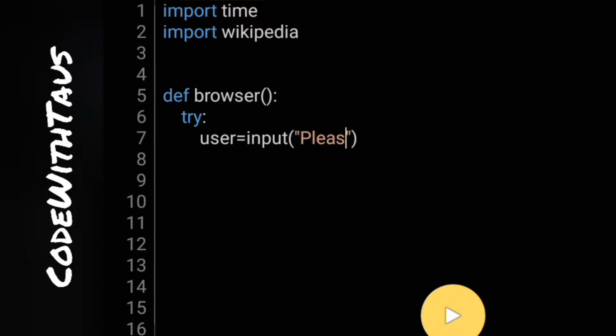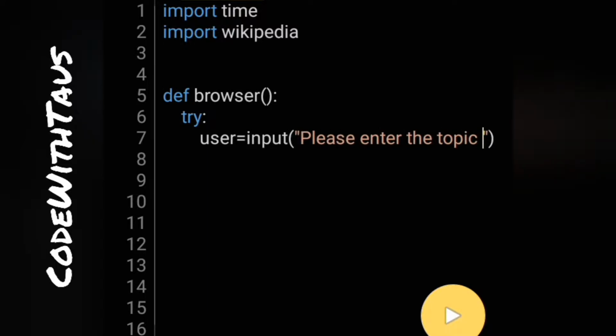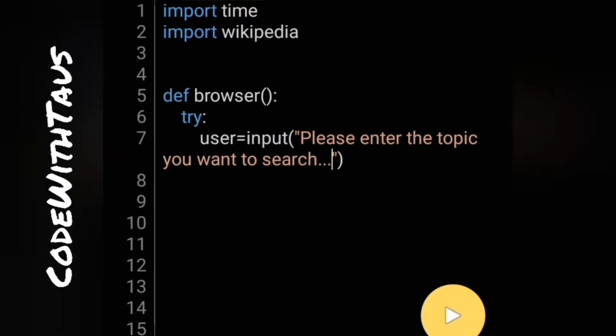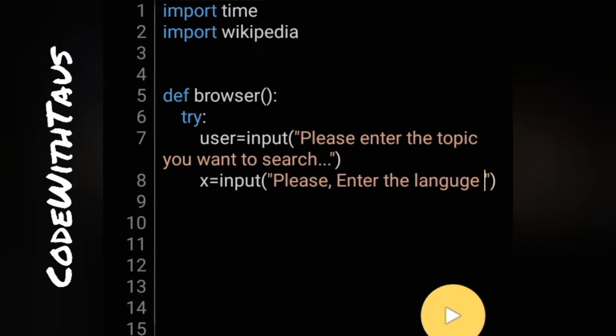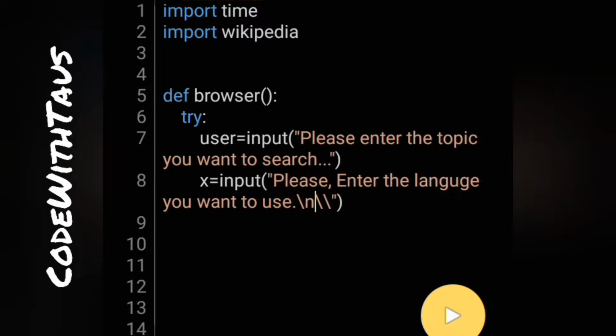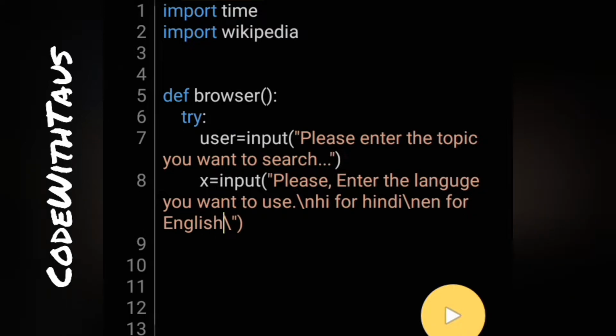Using user variable, we are taking the topic which the user wants to search. We are using x as a variable which will take our language input. We can use different kinds of languages, but in this video we will use only 4 languages.